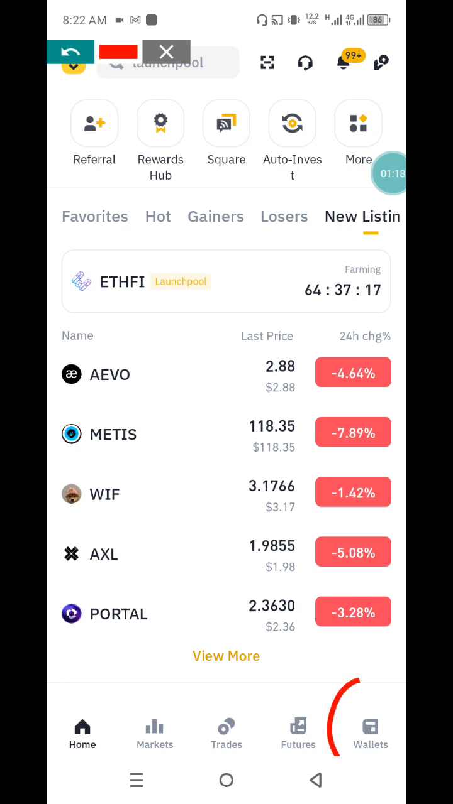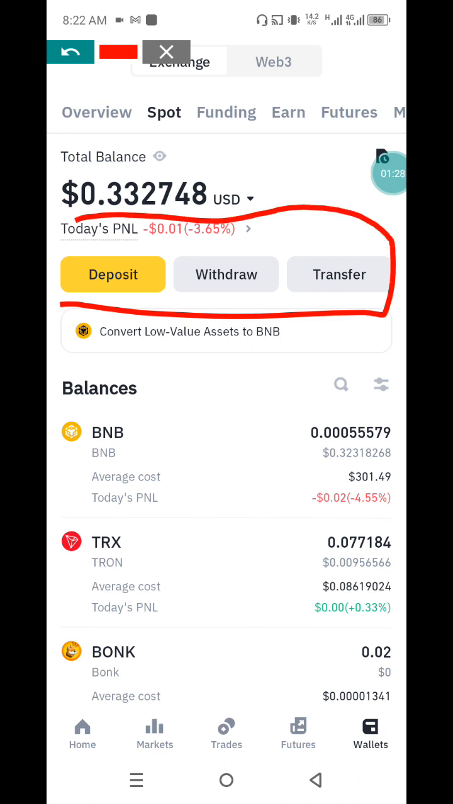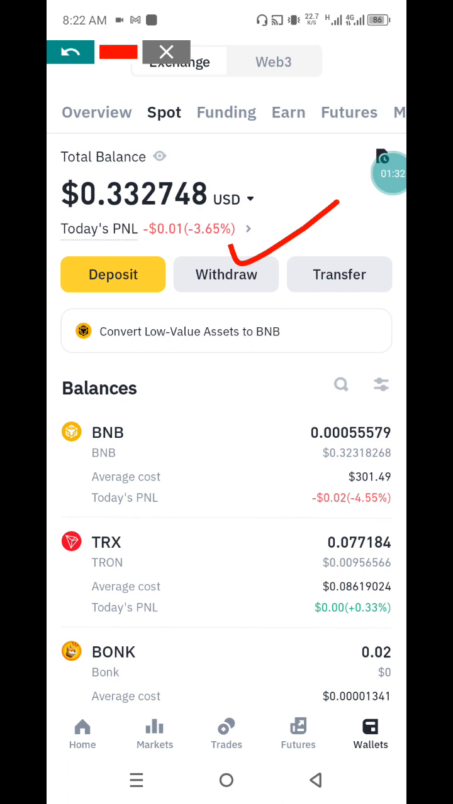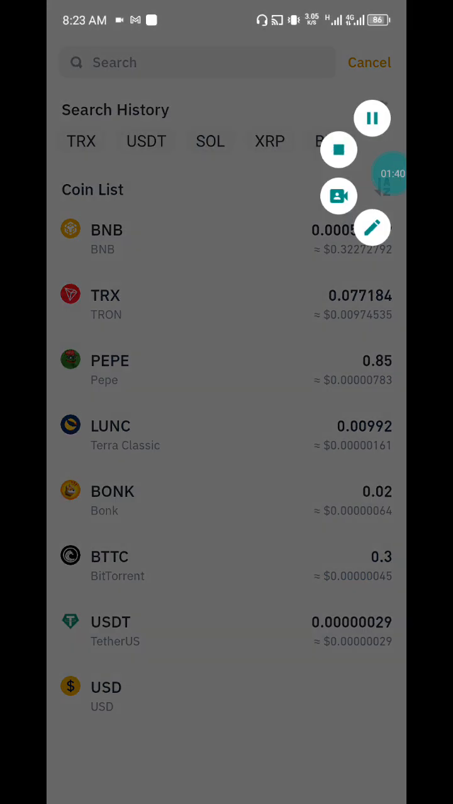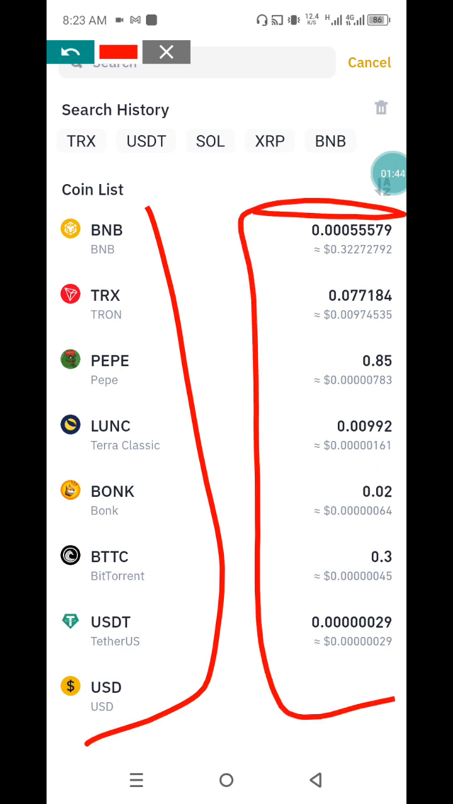You have to click the wallet. This is where they put the wallet. You click it. Once you click that area, it will take you to an environment like this. Once you glance your eyes here, you will see something we call withdrawal. You click it like this. Once you click it, what do you want to withdraw? As you see all these coins with all the quantity that I have, I can withdraw each and every one of them. You understand?